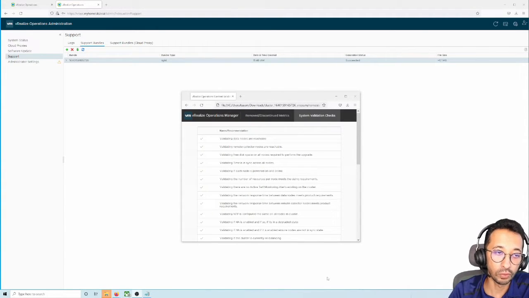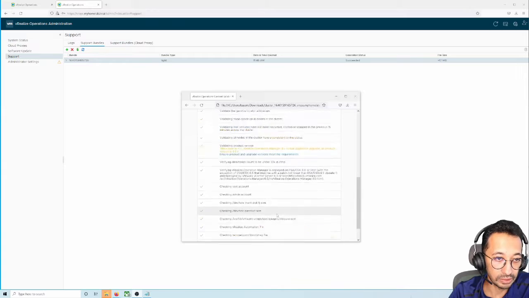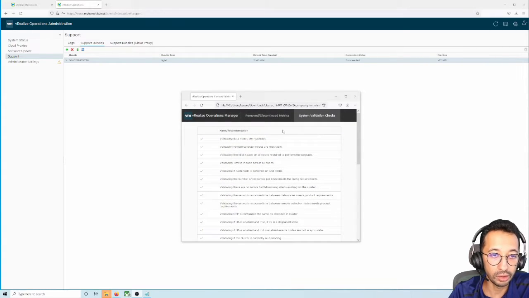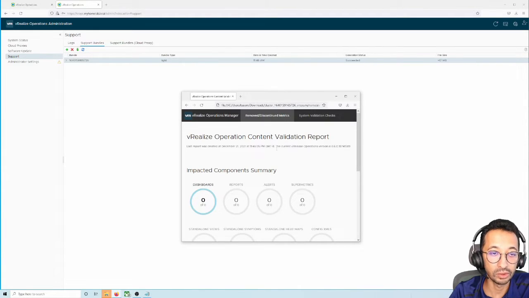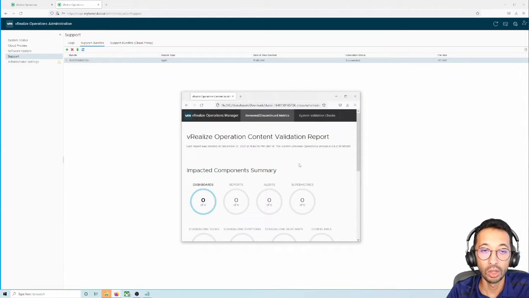After it is loaded, you will find here the list of all the warnings. If you can see here, there is not a big warning or alert. And in the remove discontinued metrics, you'll find if there is any impact, but there is none here. So we are okay to go ahead and do the upgrade.